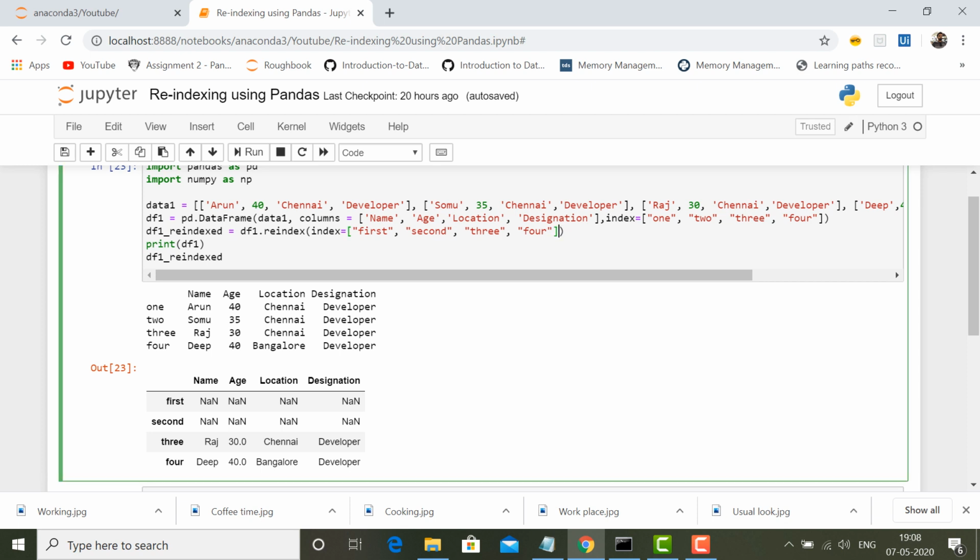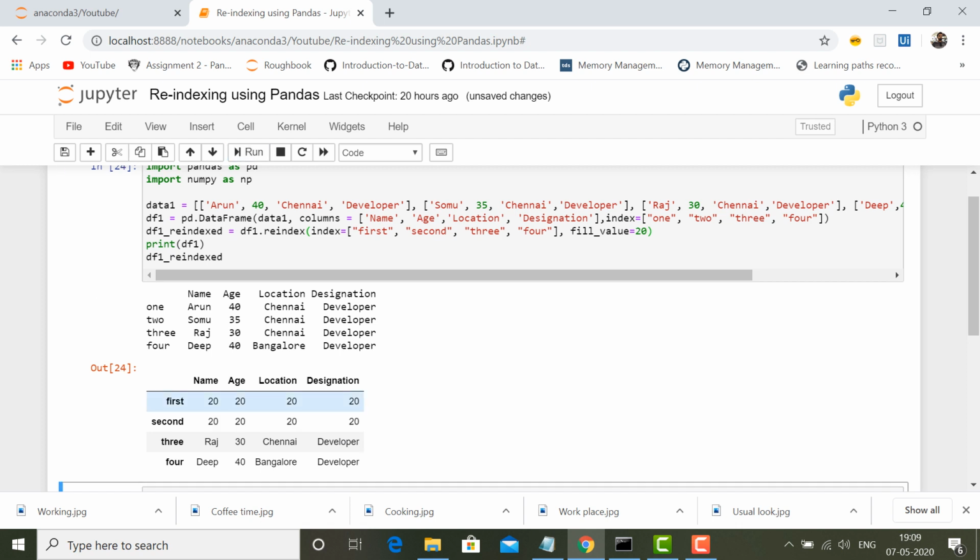You can also extend it, whenever you use this re-indexing option, to other methods which are applicable to data frames, for example fill_value. If I want to fill a value, let's say, 20. If you see, earlier it was none, but now it is displaying as 20. Similarly, you can extend our reindexed data frame to any other built-in options. So this is how re-indexing works.